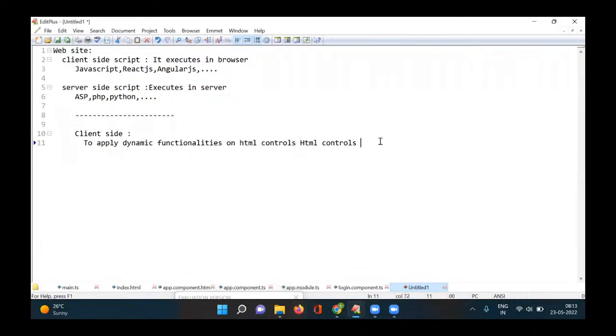So first of all, definitely one question will be raised: what is the use of client-side script? Where are we using client-side scripts? The first point is to apply dynamic functionalities on HTML controls. Second point, to validate controls. Validation means, for example, whether a text box is empty or not. If the password and retype password fields contain some data, whether that data is the same or different. Whether the email ID format is valid. These types of validations you can perform here.